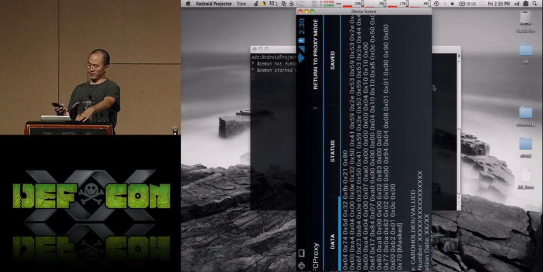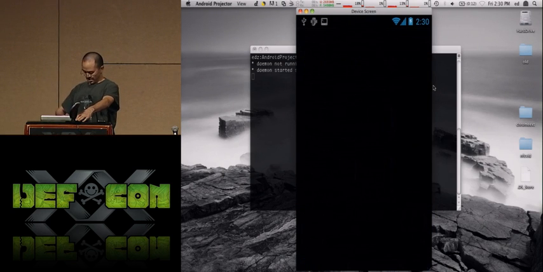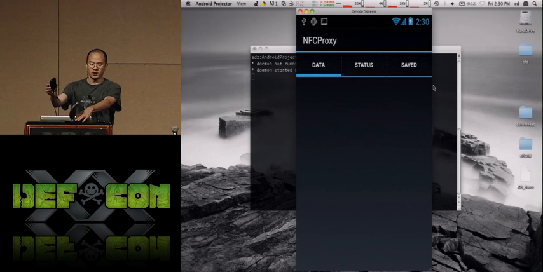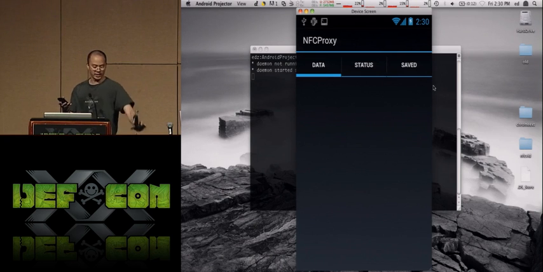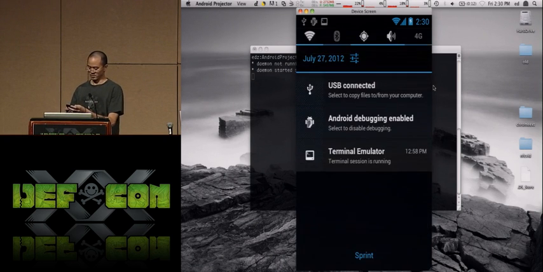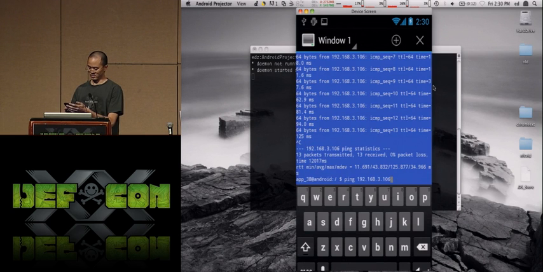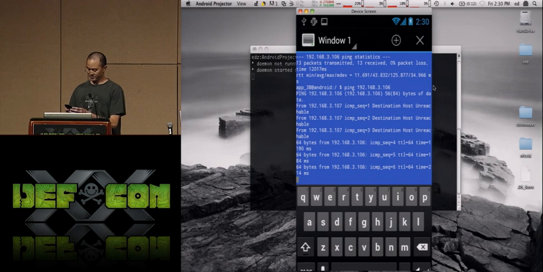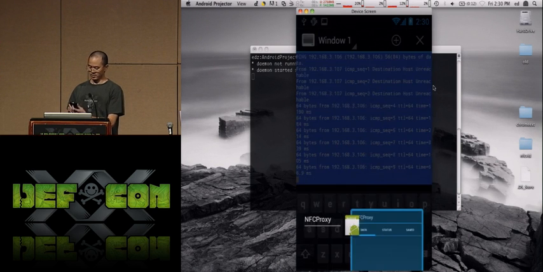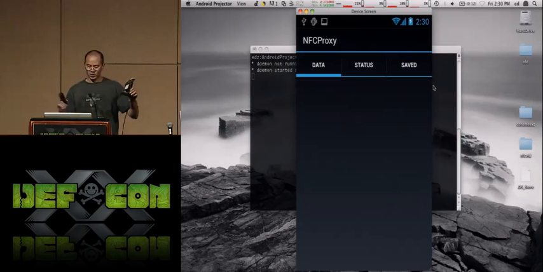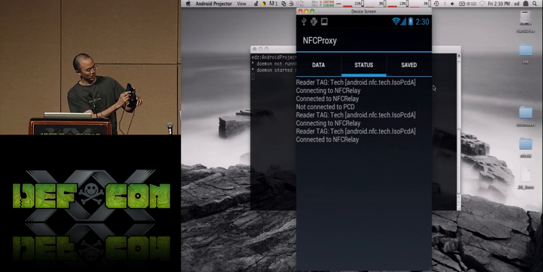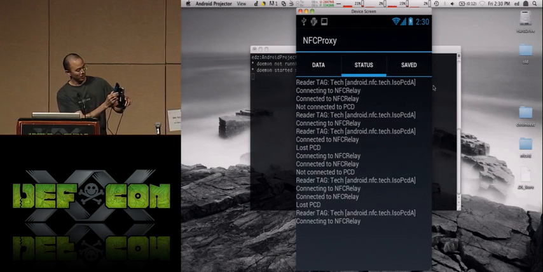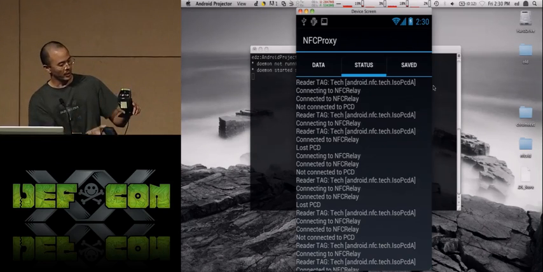And then let me exit out of here. And we go back and we take the phone. Well, hopefully, let me double check my network communication is working. Yeah, good thing I checked. Oh, there we go. So now if we take the phone and place it near the reader, not connected. So we lost connection there. There we go. So it beeped.